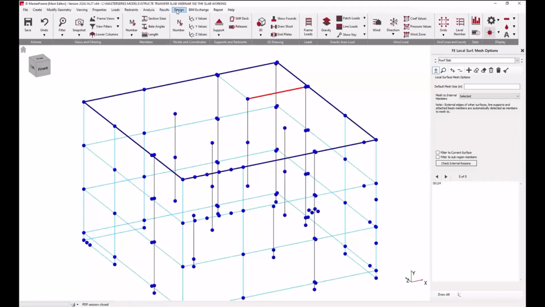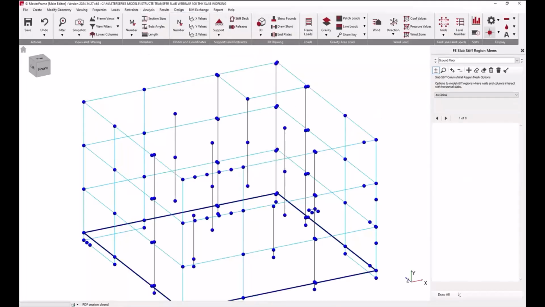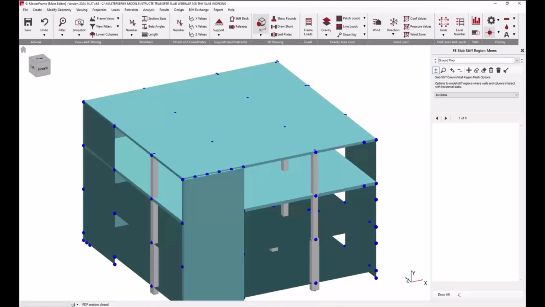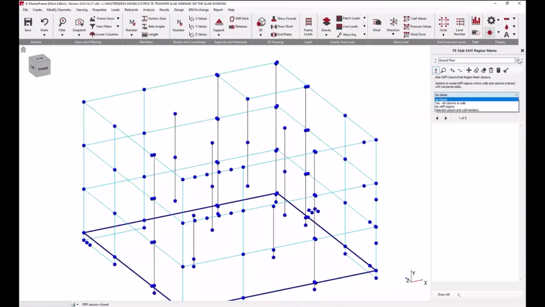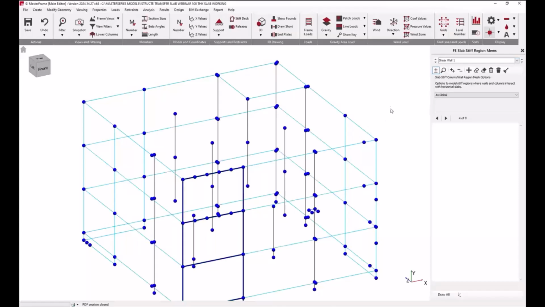And then we can go into our slab stiff regions. As I mentioned earlier, they amend the mesh layout. They account for the cross-sectional sizes of your walls and columns. So you can see your 3D sizes there, and for each of the different surfaces, again, you can set those up.